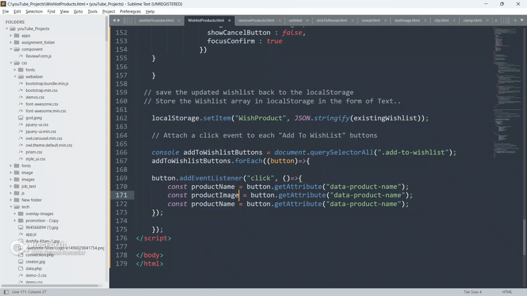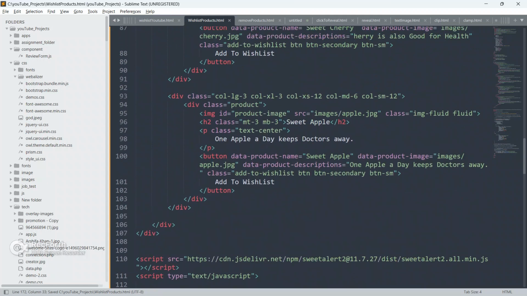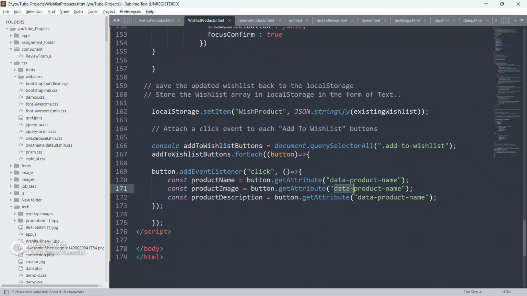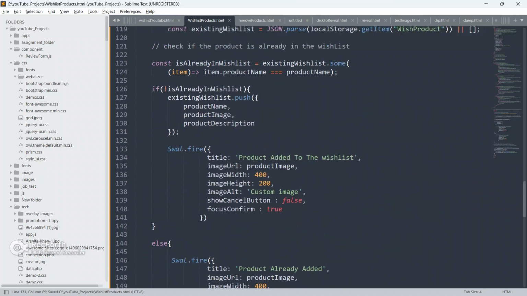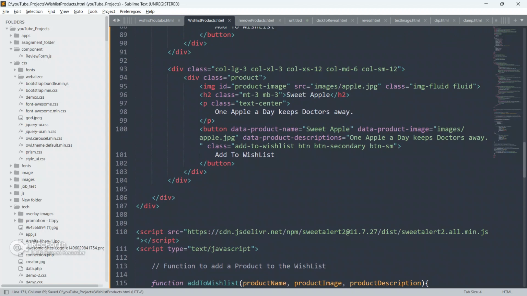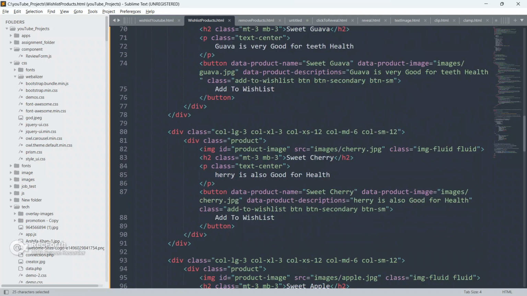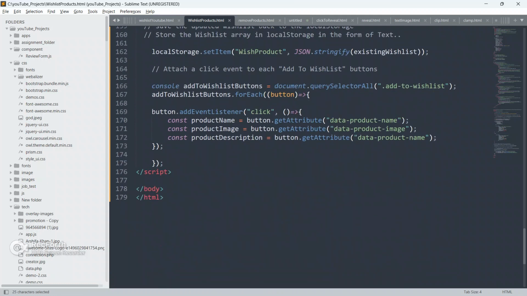Paste here also, and just change this to product image, and just change this to product descriptions. Just go on the button element and copy this data product image attribute, copy it from here and paste it here. Again, go back to the buttons and copy this data product descriptions attribute, because we have got data product name, data product descriptions, and data product image on each and every button guys.